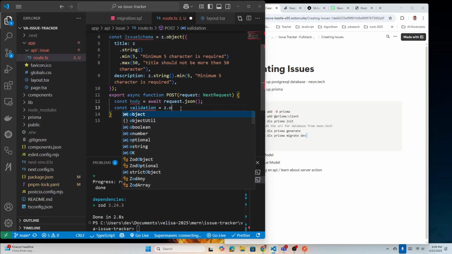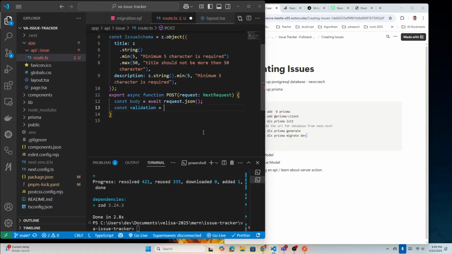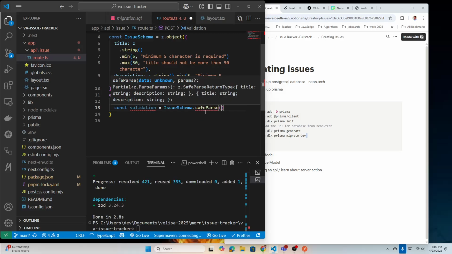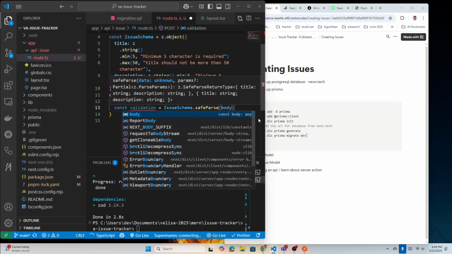z dot, okay, I forgot, I don't remember. Because we have to pass, okay, so let's call it issue schema. Issue schema dot safe parse, I believe. Yeah. So schema dot safe parse, and you're going to give the data, that is our body. Okay, good to go.